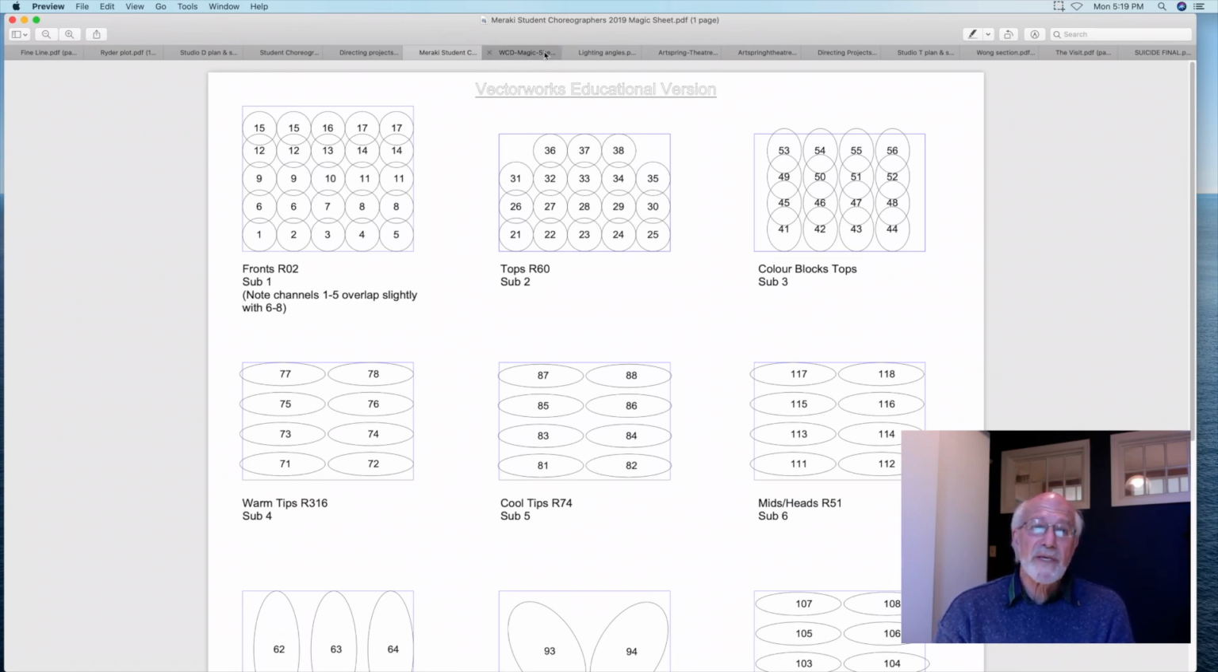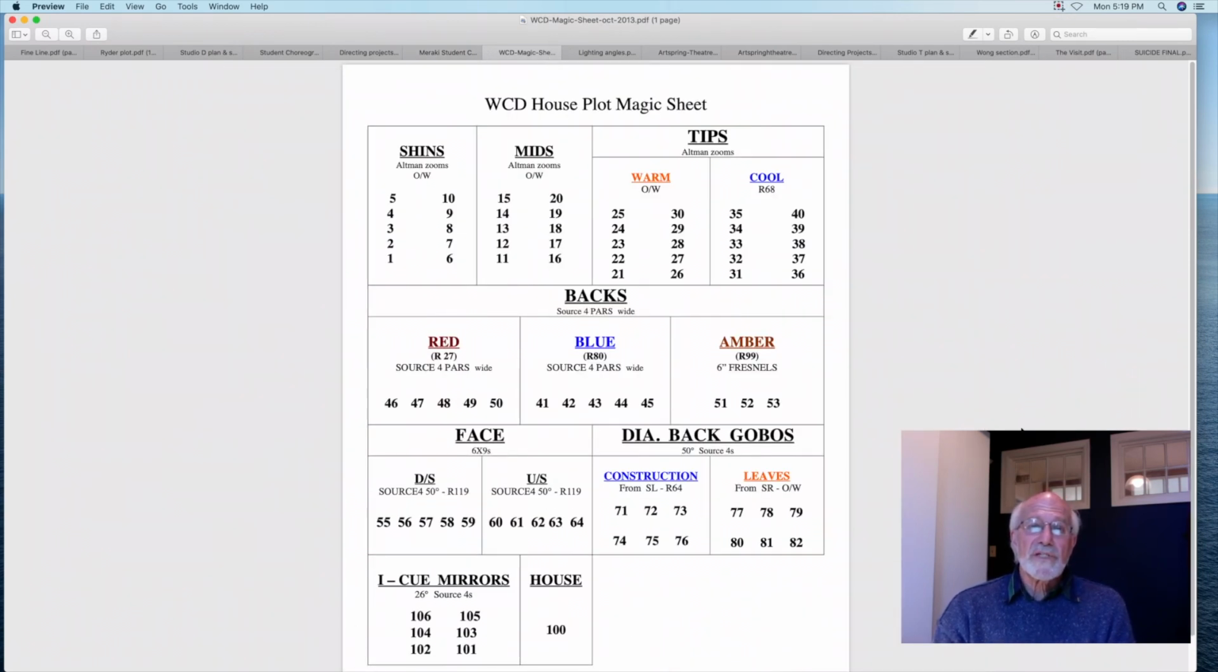It doesn't have to be done with circles and everything. Here's a perfectly sensible one from Winnipeg, from the Rachel Brown Theatre, which is at Winnipeg Contemporary Dance. It's an entirely dance-oriented theater. This is jargon. Shins are the very low lighting instruments.